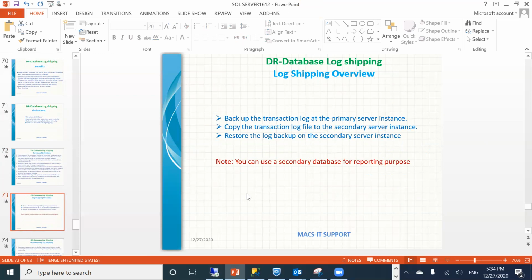Okay. So this is the overview of log shipping. Backup of the transaction log at the primary server: as I mentioned, log shipping means you are taking the backup of your transaction log. Log shipping means you are taking a transaction log backup. Okay.